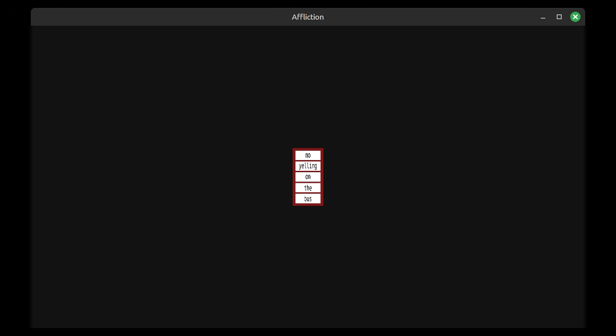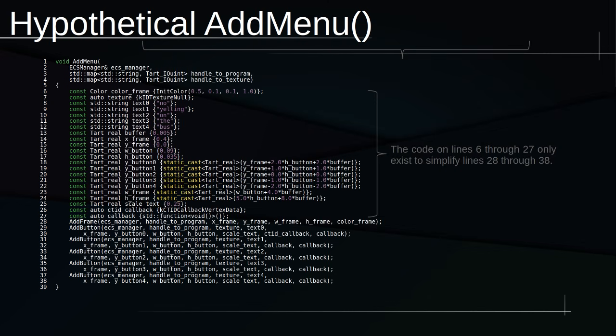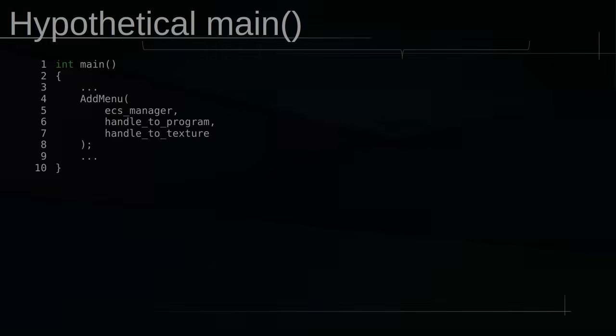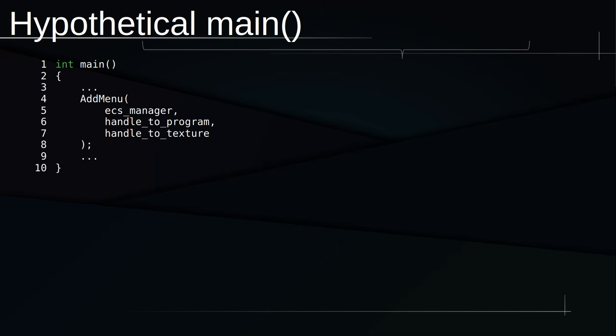What's more, I can now start combining buttons and frames and functions to create entire user interfaces with a single call. For example, I've created this dummy function that creates all the buttons and the accompanying frame shown here. Now, in my main application, I can just call this function to create the menu. This is great for creating reusable layouts for buttons.